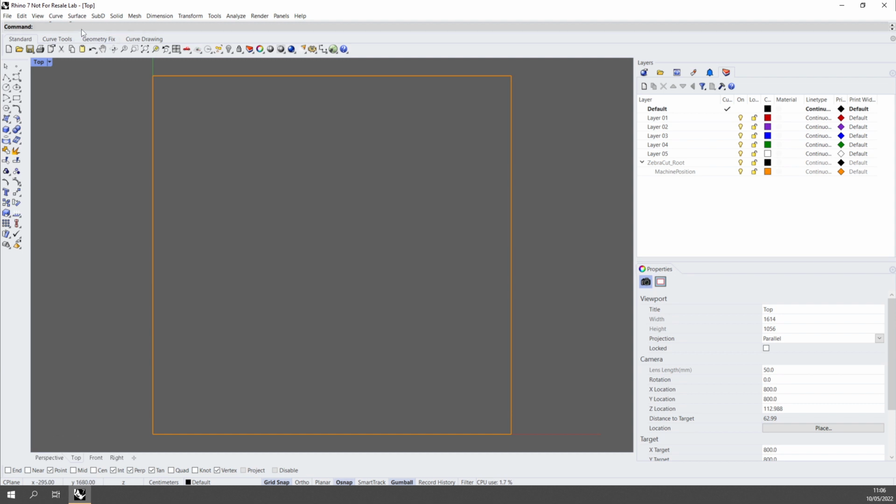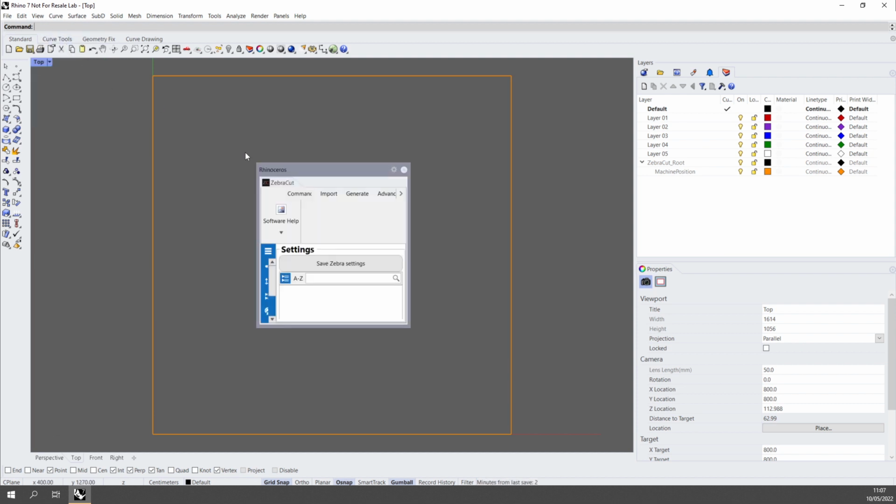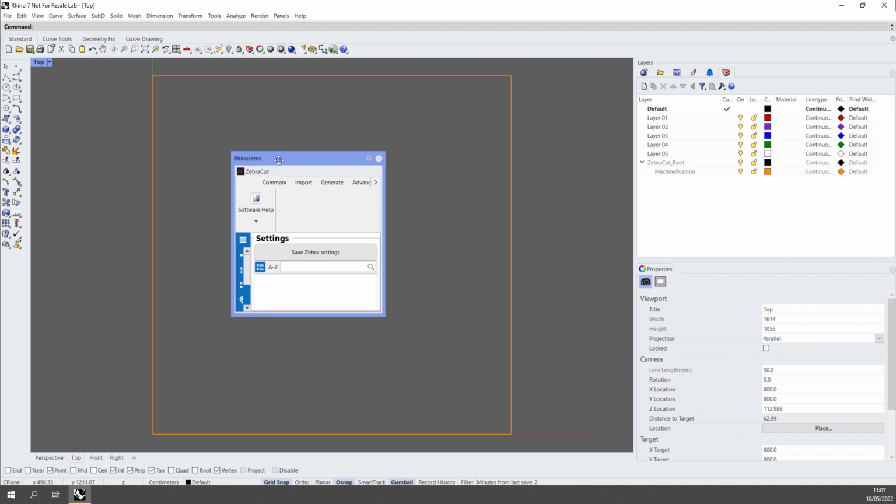To bring the ZebraCut interface onto the screen, we need to go to the command line at the top of the screen here. So click into that, and then we can type in Launch Zebra, and you can see it auto-completes. Then press the return key, and the ZebraCut interface will be launched.